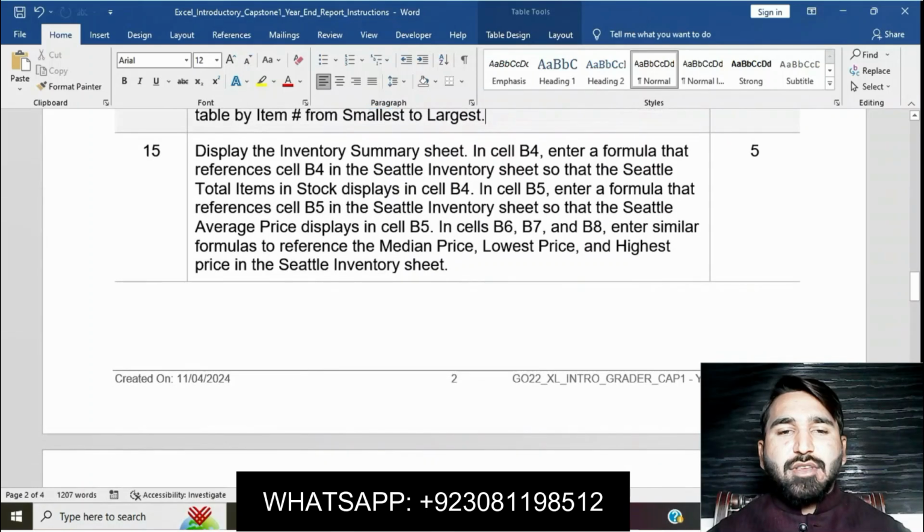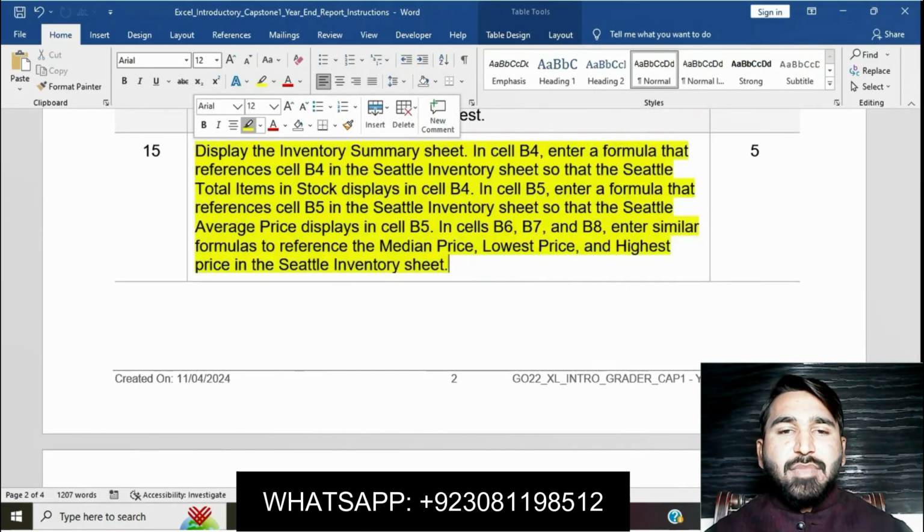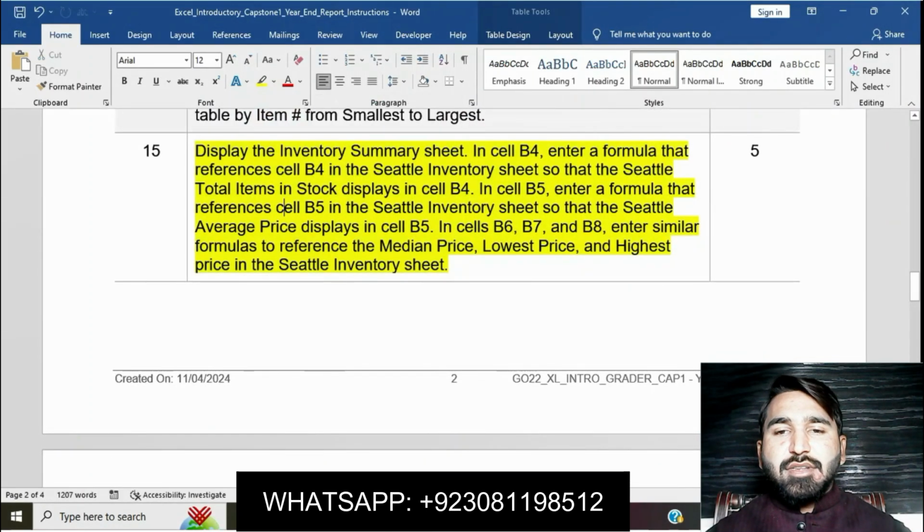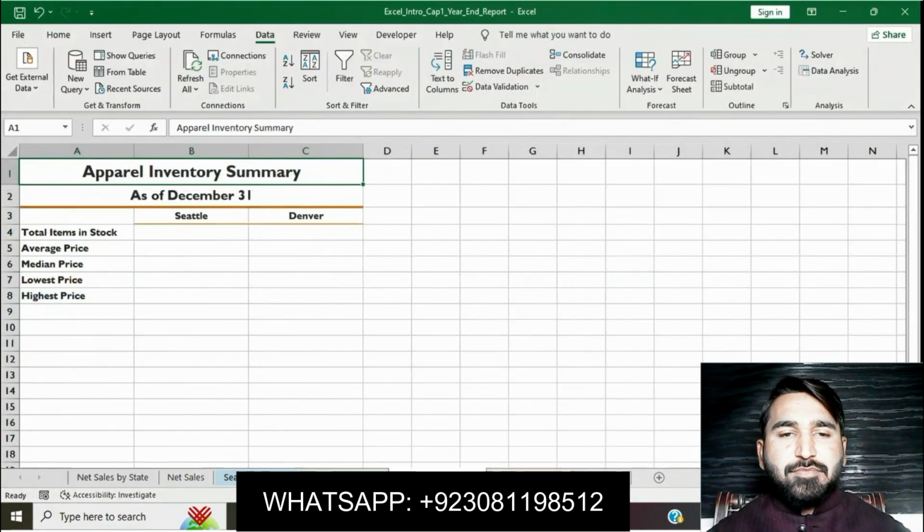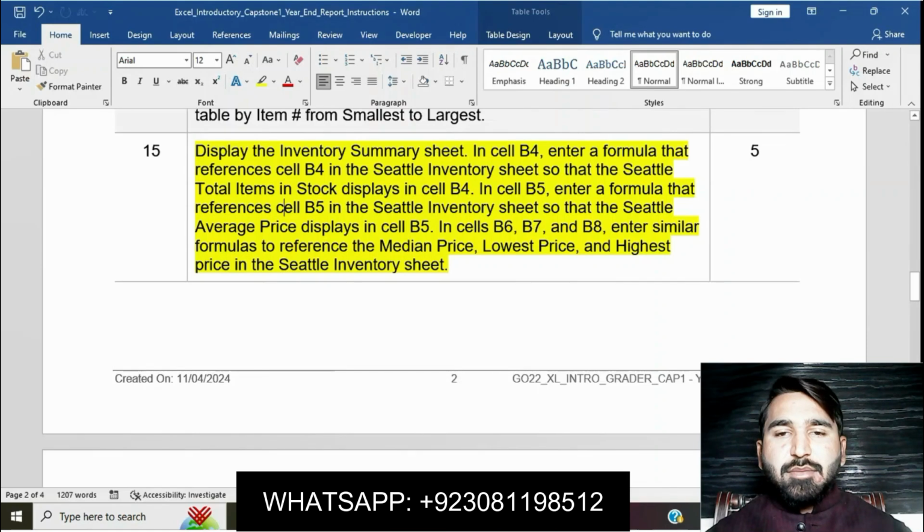Now moving on to question number 15. Question 15 is to display the inventory summary sheet. In cell B4, enter a formula that references cell B4 in the Seattle inventory sheet so that Seattle total atom in stock is displayed in cell B4, and in cell B5, enter a formula that references cell B5 in the Seattle inventory sheet so that Seattle average price is displayed in cell B5, and cells B6, B7 and B8.